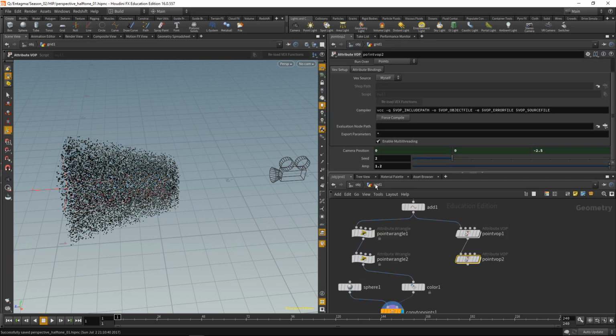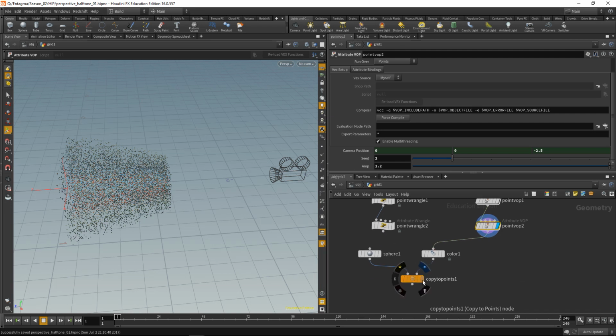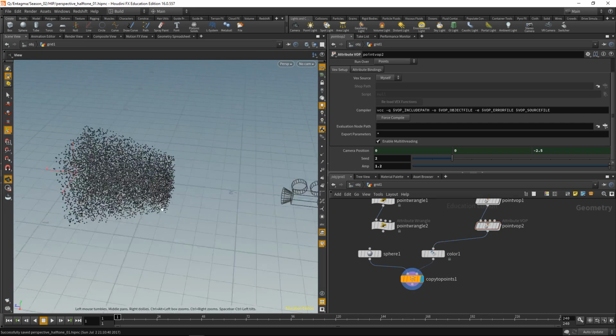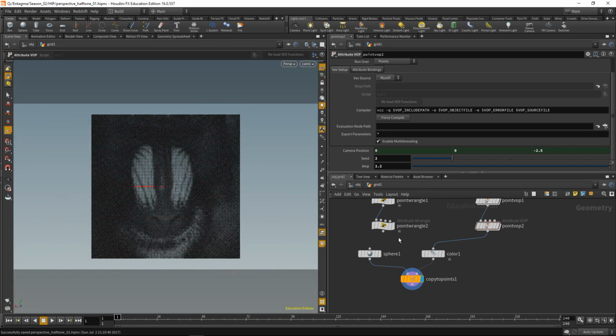So let's check if that worked. Okay, nothing bad happened so far. Let's wire this up in here and highlight our copy. That's looking good. Let's select our camera, and yeah, same result as with the point wrangle. So these are two approaches how you can build this optical illusion using either VEX or VOPs.